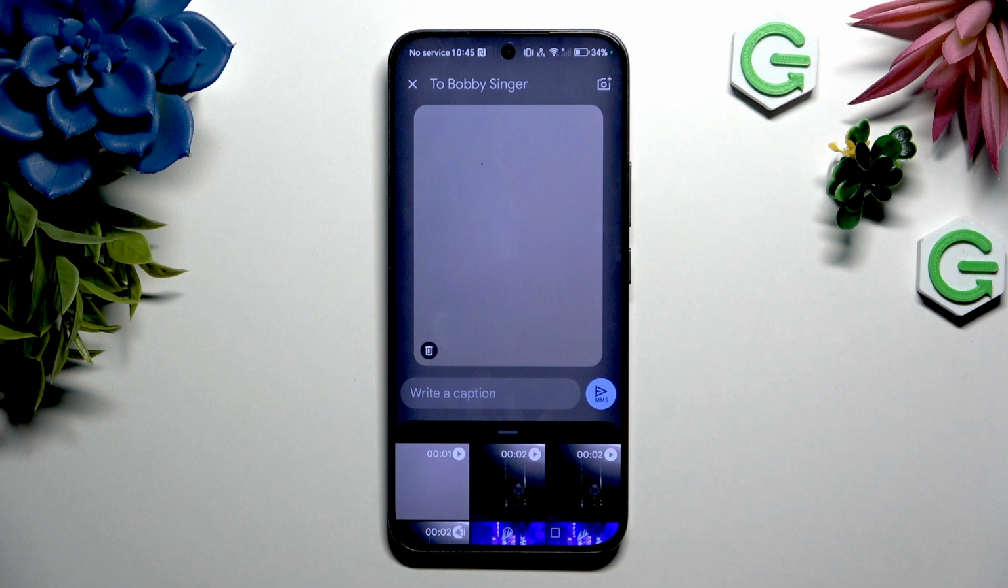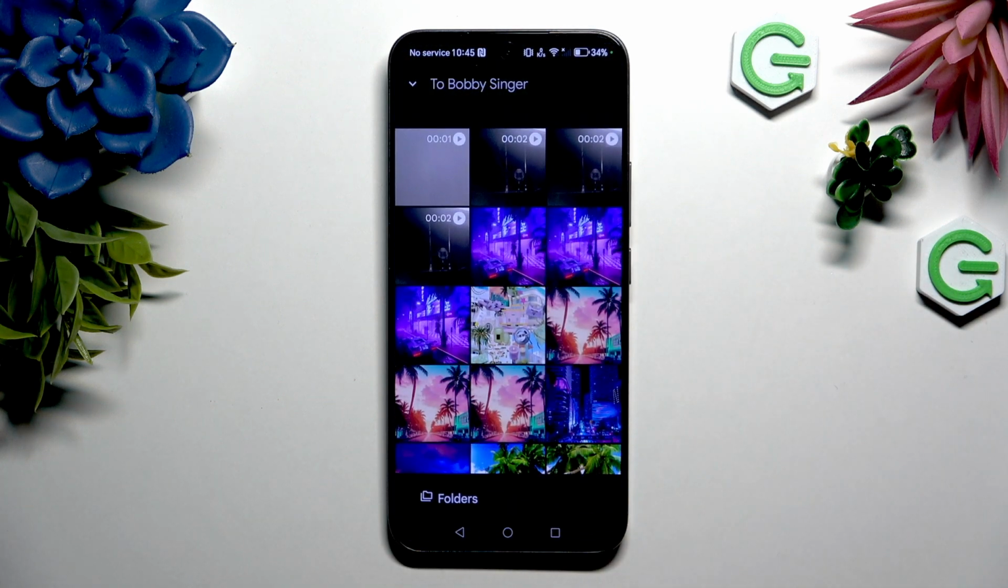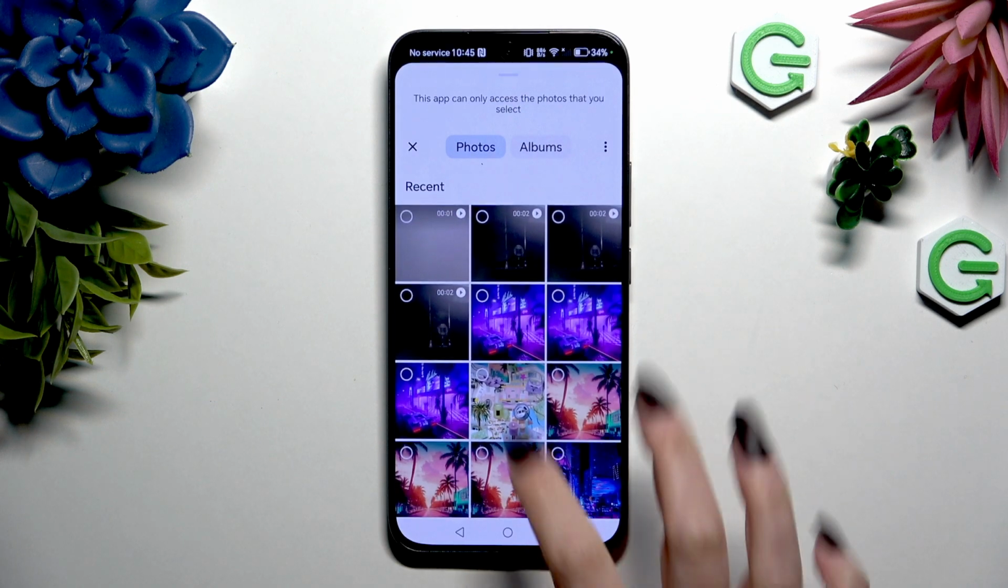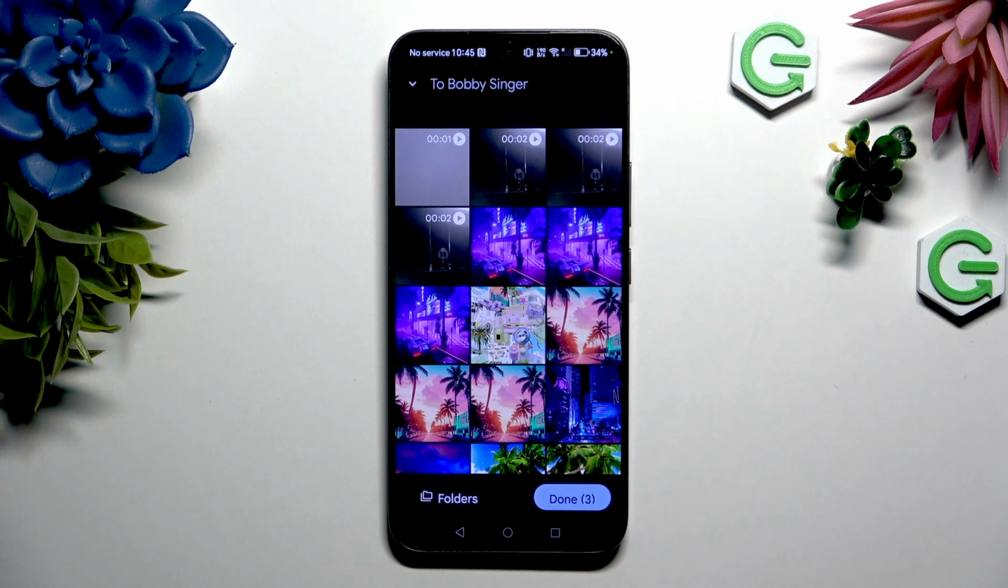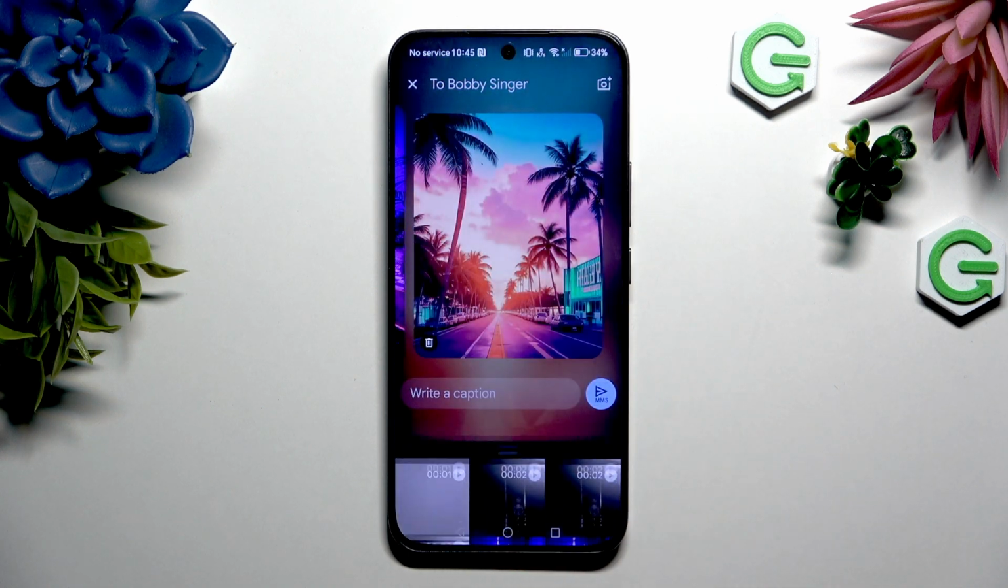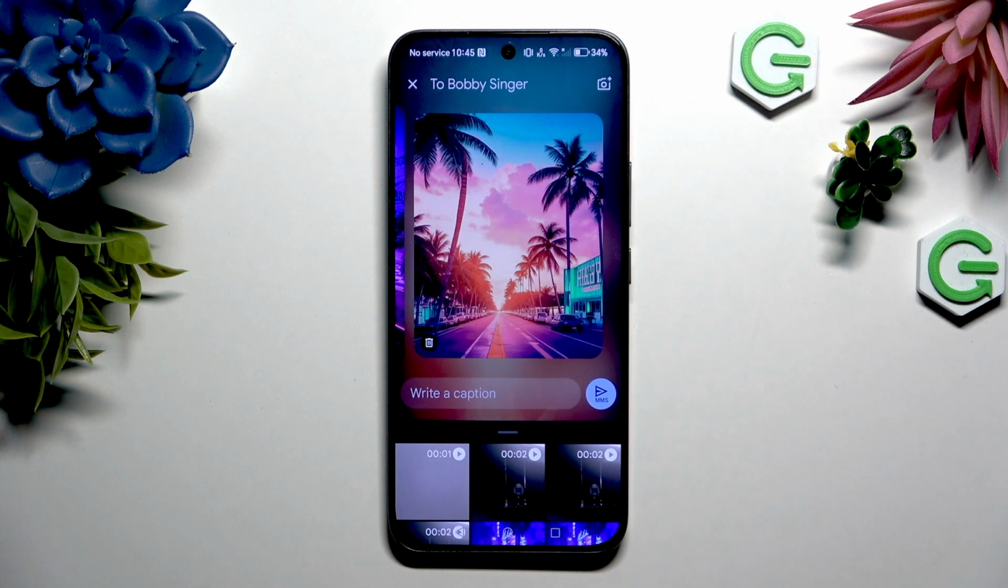And if you can't find your photo, scroll all the way down and hit Folders at the bottom left corner. Then tap on all of your photos you wish to add, hit Add at the bottom right corner, and swipe up.